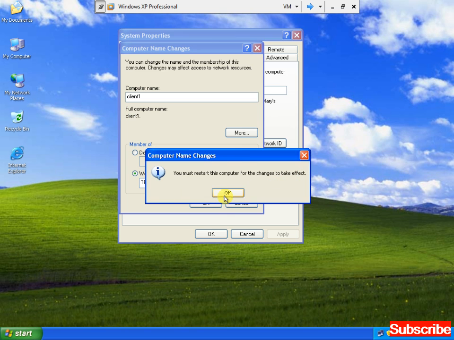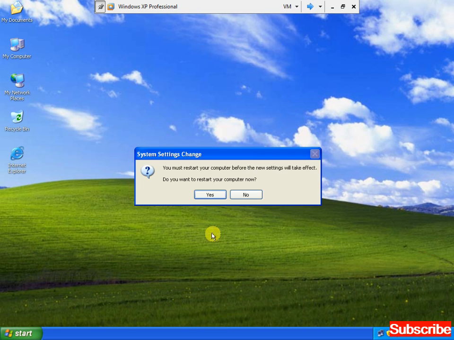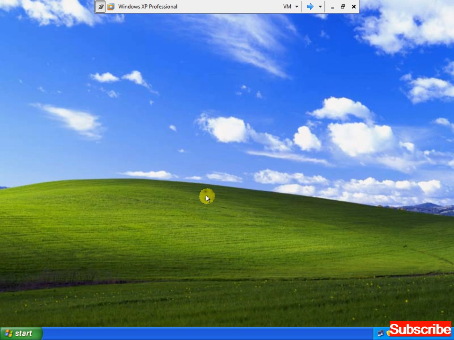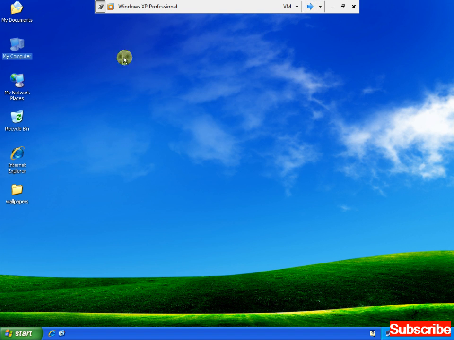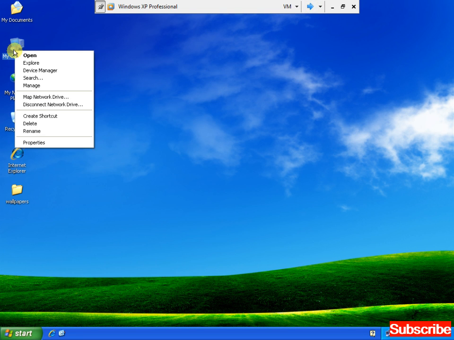Click on the OK button. It will ask about restarting the computer. Click OK, and then restart your computer to take effect. It now belongs to our group, and that is TermS.